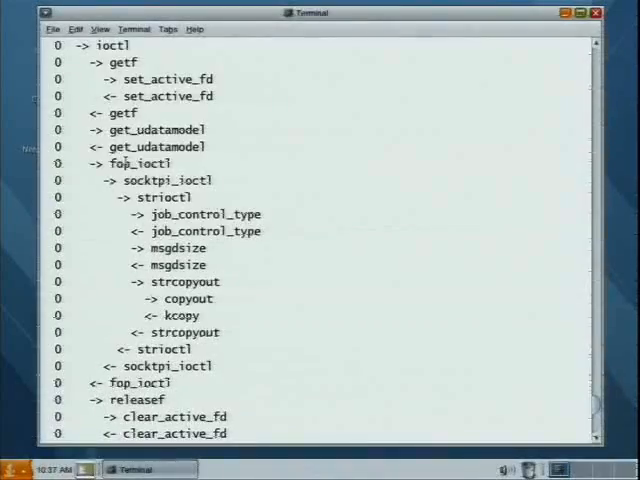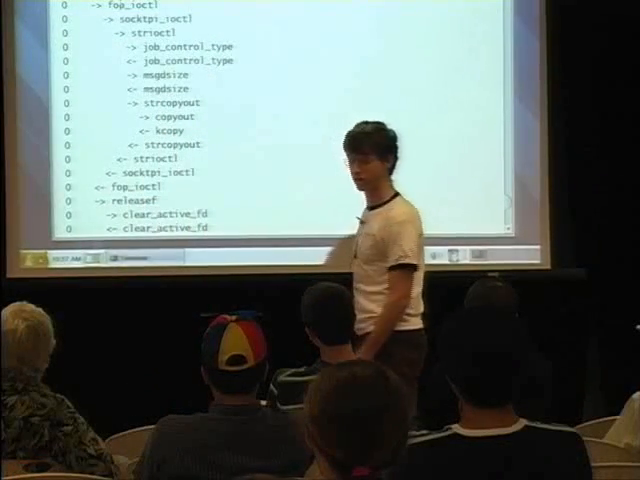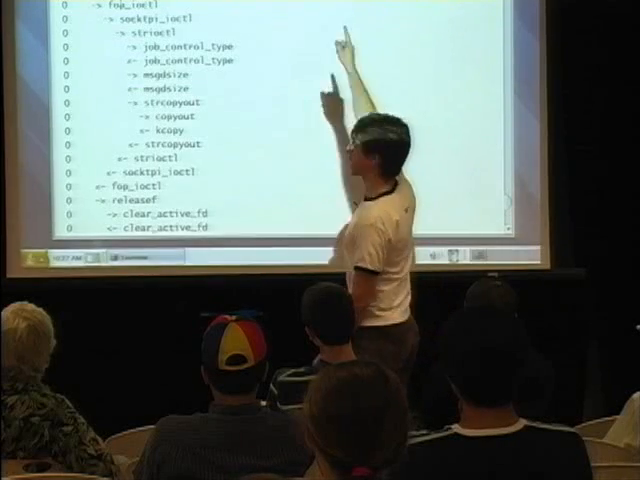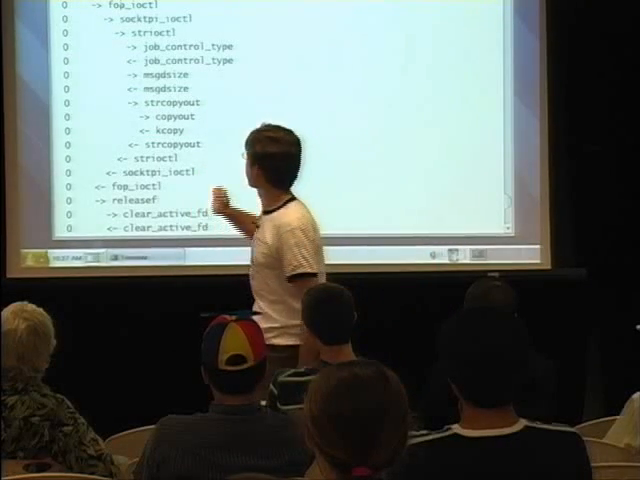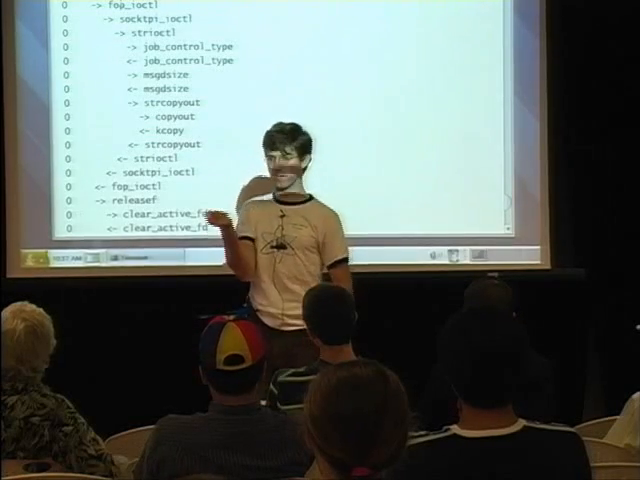So all the stuff we saw before is pre-syscall work. Then we do the getf. That actually could teach a seminar on operating system design and implementation and history, with the output of things like this. That set active FD is kind of an interesting story.